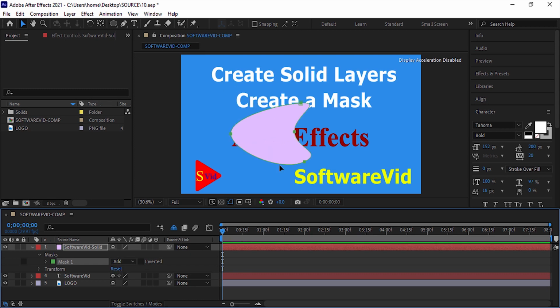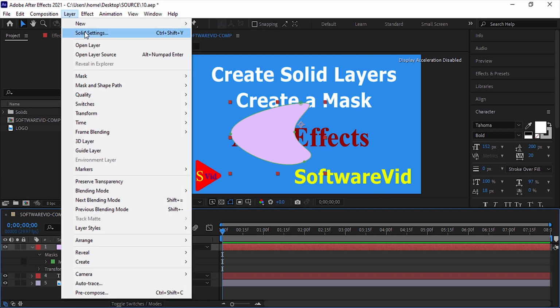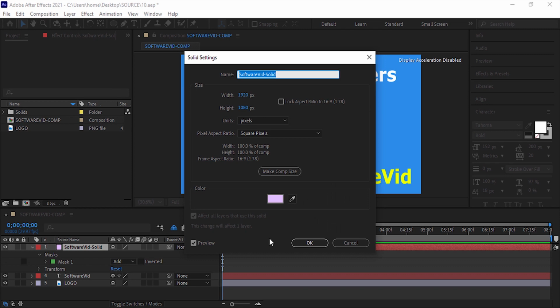Important point, by selecting the solid file in the project panel, you can change its settings. To do this, select this file, go to the Layer menu and select the Solid Settings option. This will open a window with the same name. In this box, you can easily change the solid layer settings using the instructions given.